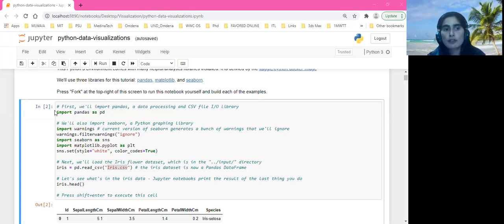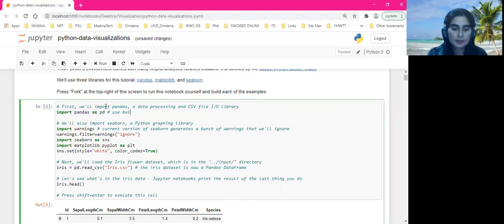So first of all, we will import a library, pandas as PD. Through pandas, we will basically import our CSV file, this one. When we say import pandas as PD, we are importing a library through which we are going to use built-in functions.